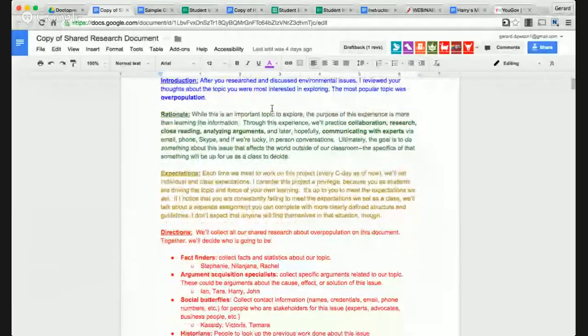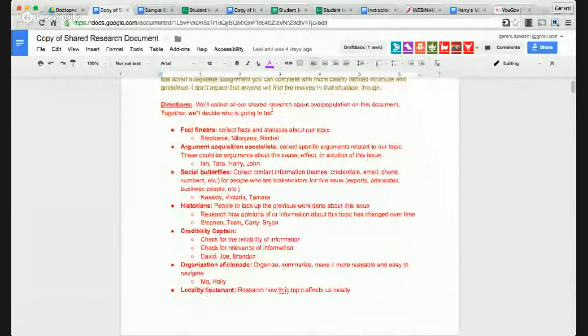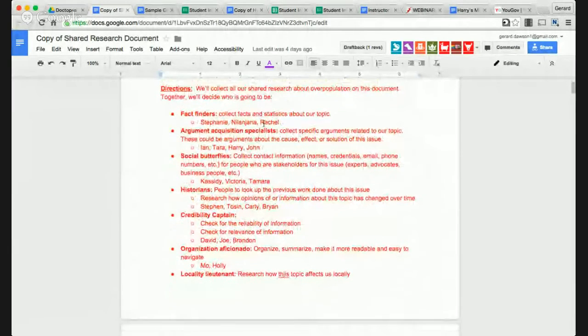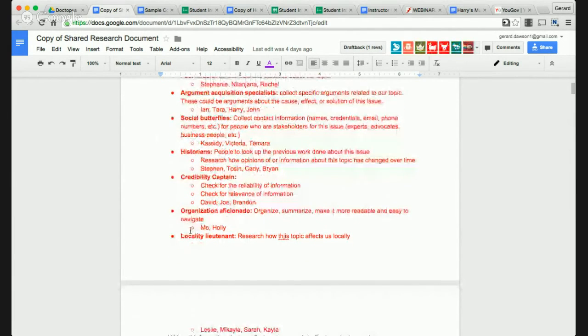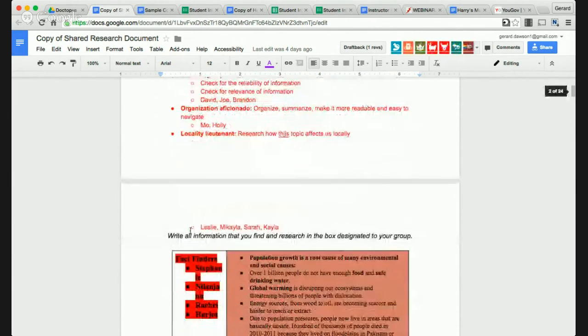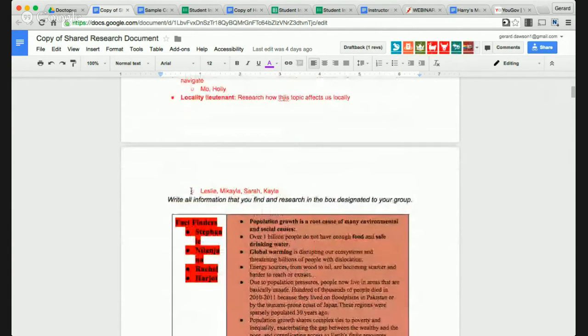So here's what students did. First, working on the document all together, they came up with roles. We said, if we're going to research a topic all together, what do we need to do? And how can we organize ourselves? So we came up with these various roles, and the students came up with some of the names for them too. Fact finders, argument acquisition specialists, social butterflies, historians, credibility captains, organization aficionados, and locality lieutenant. So let's see, this was the group that researched overpopulation.